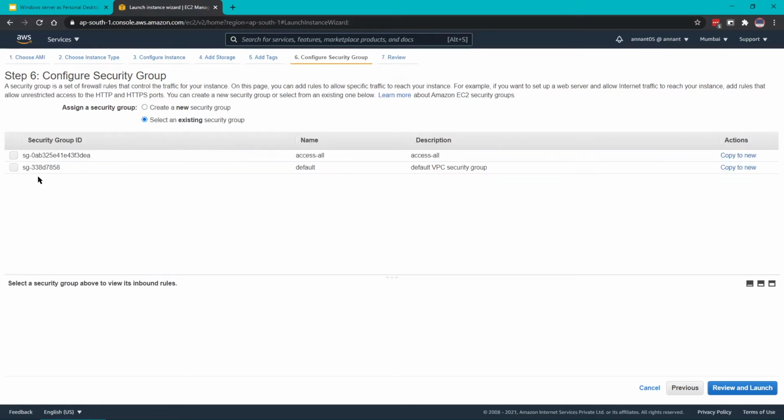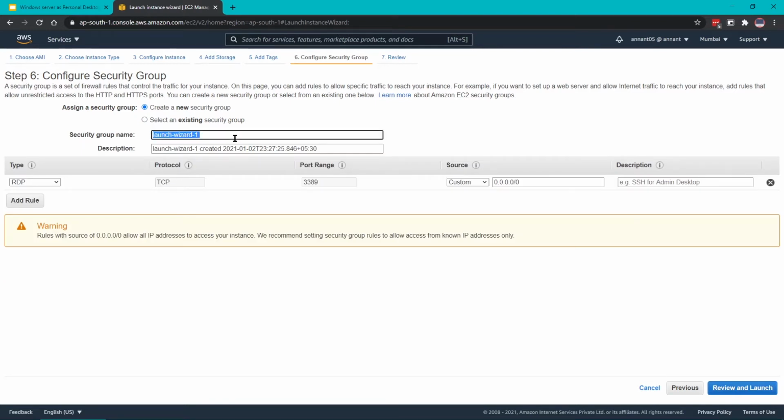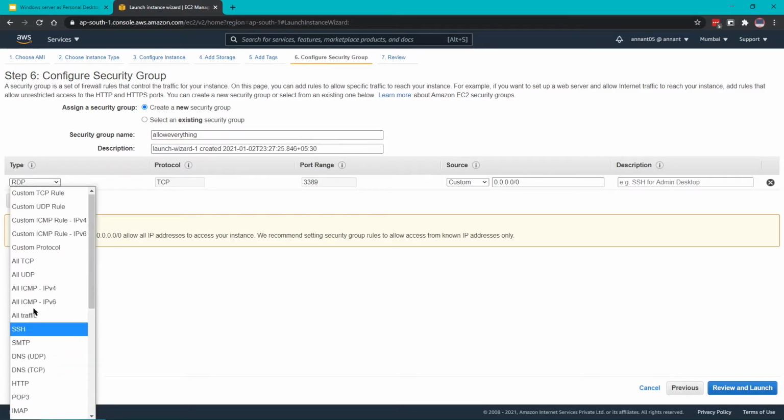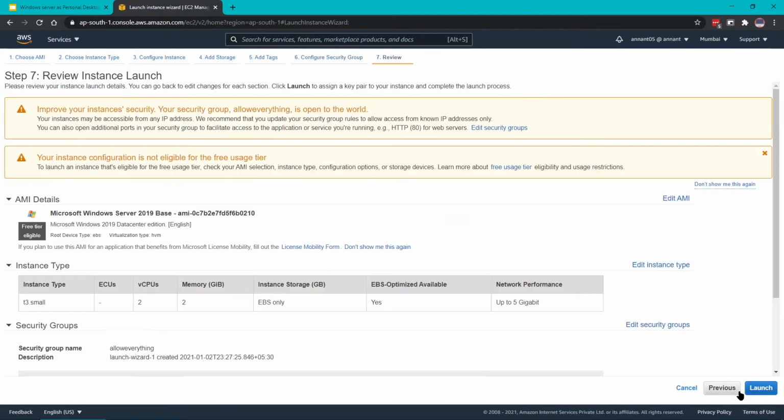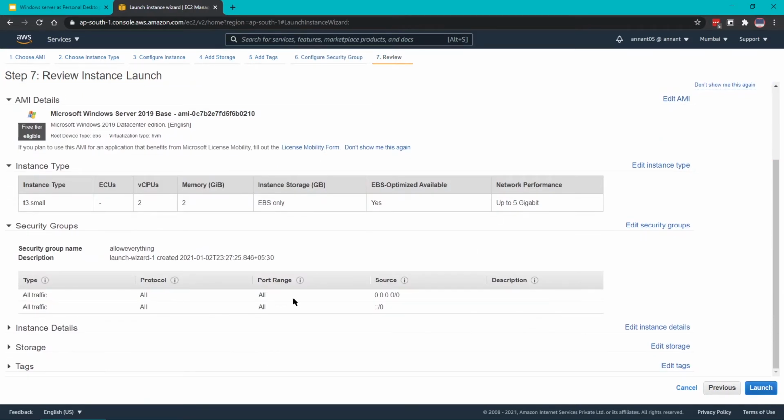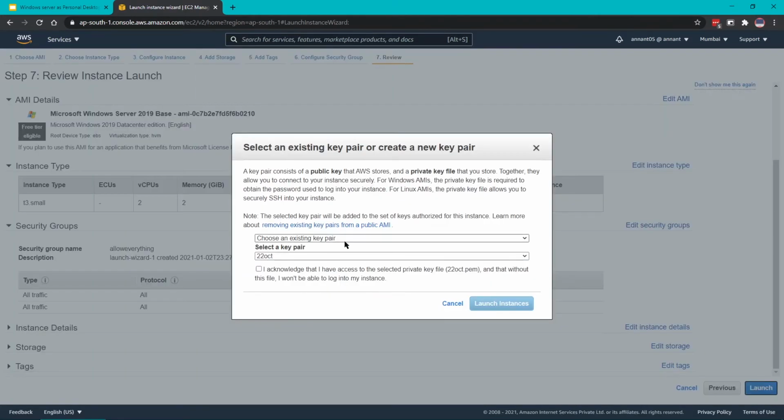Usually what I do for basic usage is create a new security group and allow everything. Just write allow everything, and simply come here and select all the traffic. So here we have all traffic from anywhere. Okay, that's it, nothing else. Then just review your settings and launch the server, and it will ask you to create a key pair.